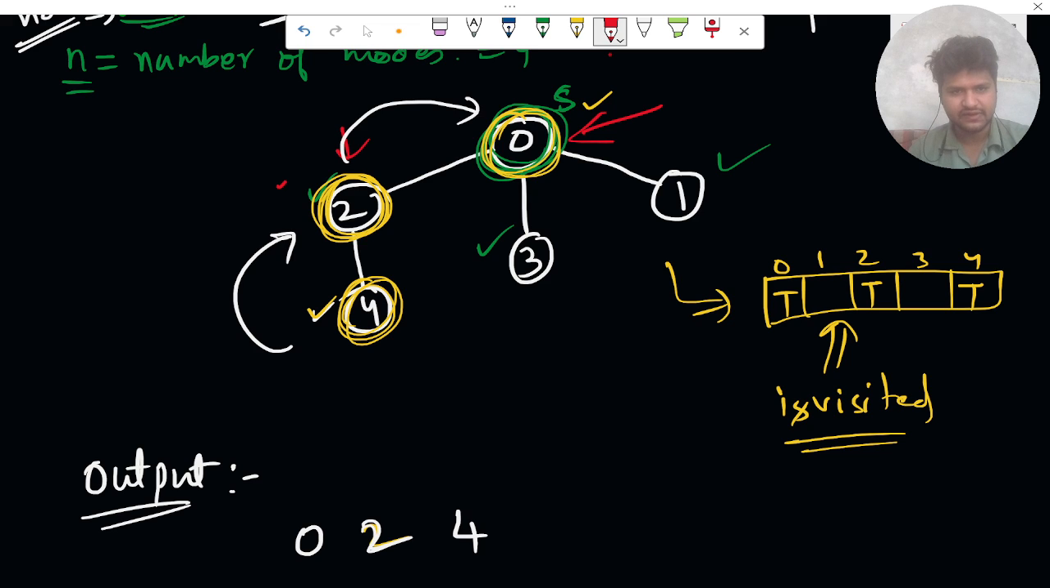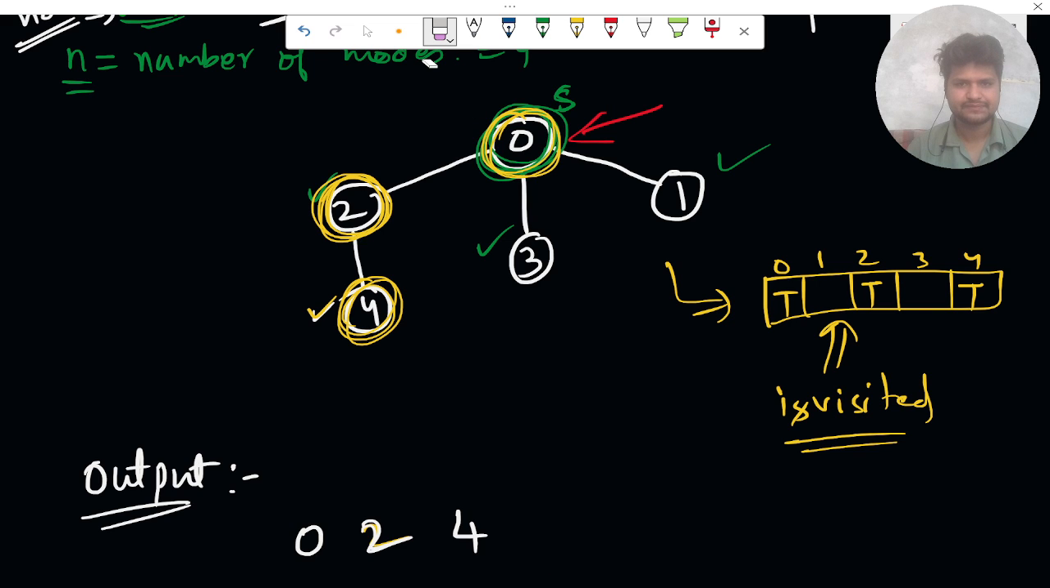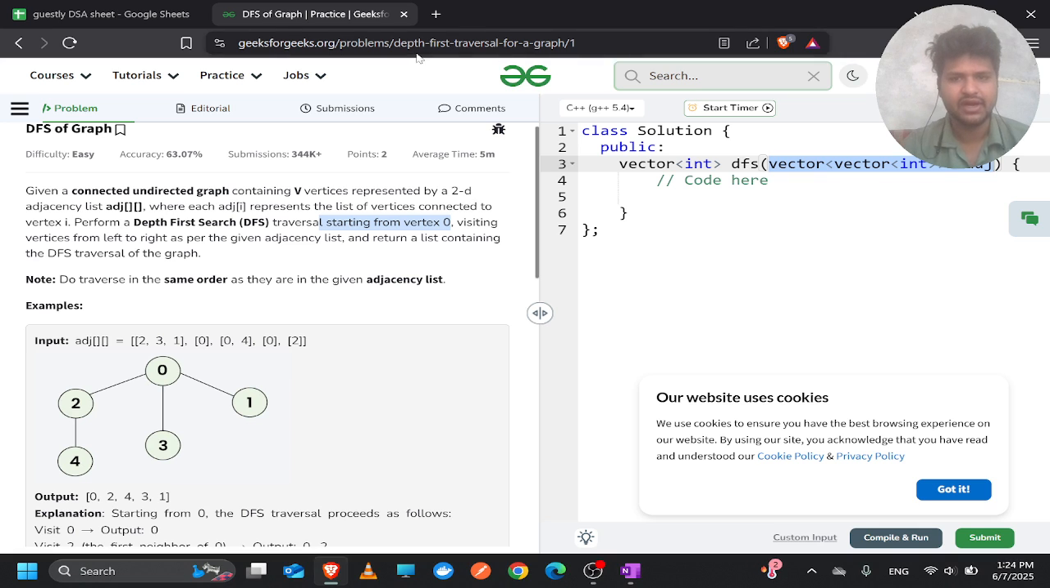2 is already visited. We have 3 and 1 which are not visited. So we will go one by one and do the same process again. I'm not going to do this because I have to write the code as well. So let's jump to the coding part.